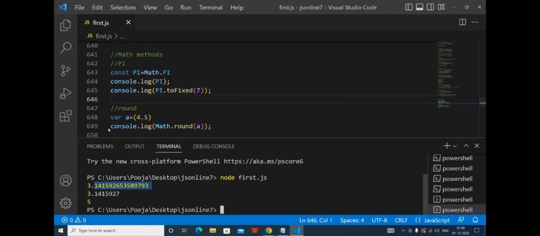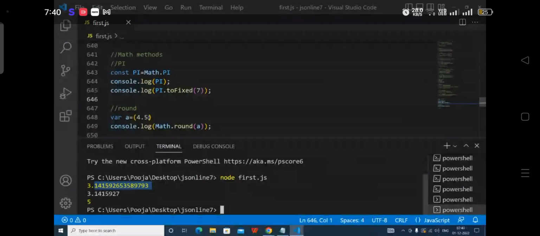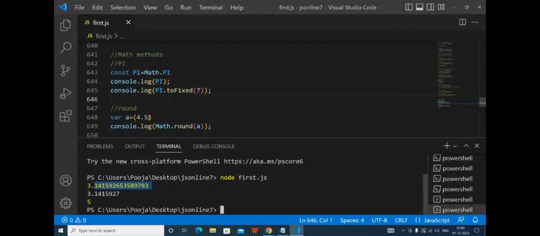Next you have the round method. Round is nothing but, for example, 4.5. If the value after the decimal point is more than 5, it will go to the next number. If this value is less than 5, then it will go to the previous number. That is nothing but round. It will round up to the next value if the decimal place number is more than 5, and round down to the previous value if it is less than 5.